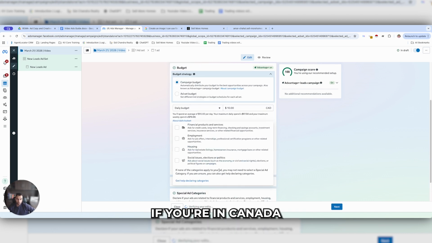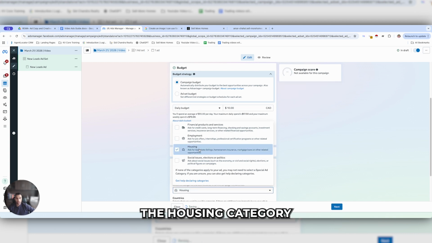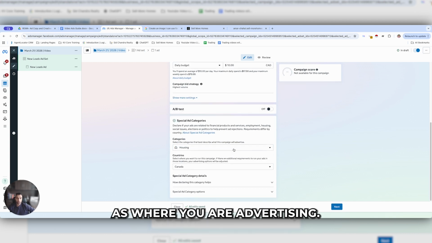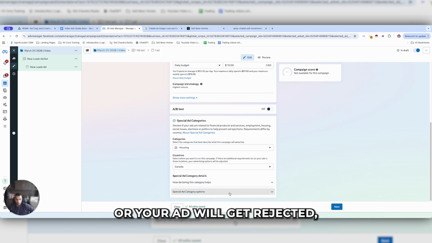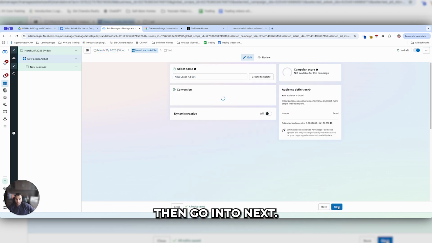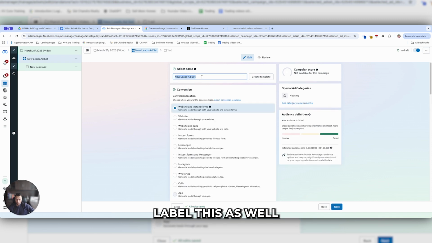Now, if you're in Canada and the US, you will always have to pick the housing category as where you are advertising, because Facebook has strict guidelines on people that run ads for real estate purposes. So pick housing or your ad will get rejected. Then go into next, label this as well. The same thing, March 21st, 2026, image. Well, actually, it's a video ad, so we're going to go with video.